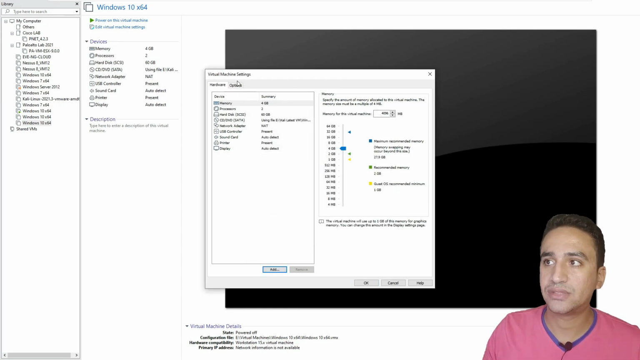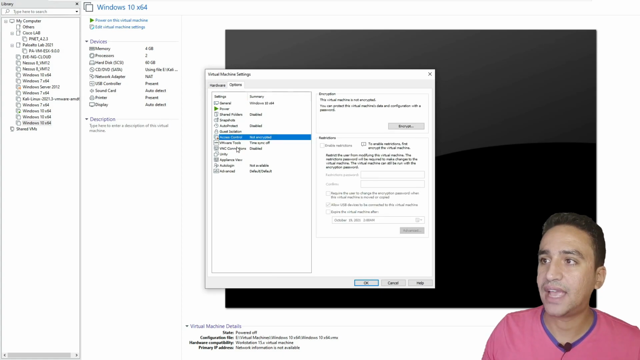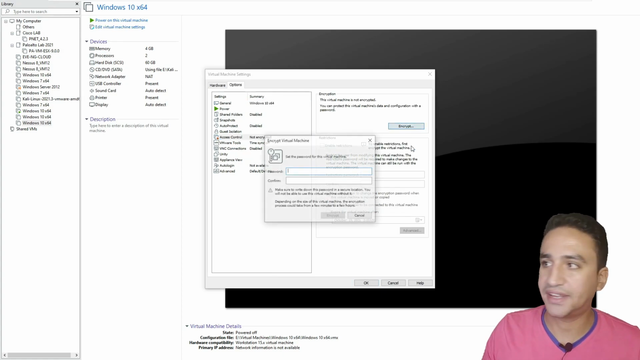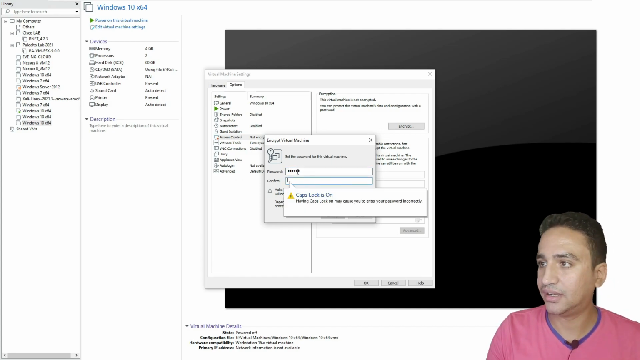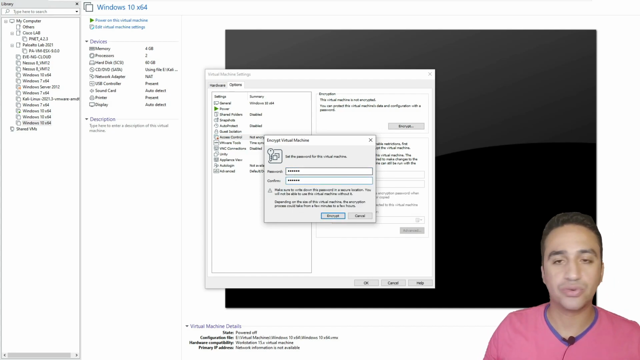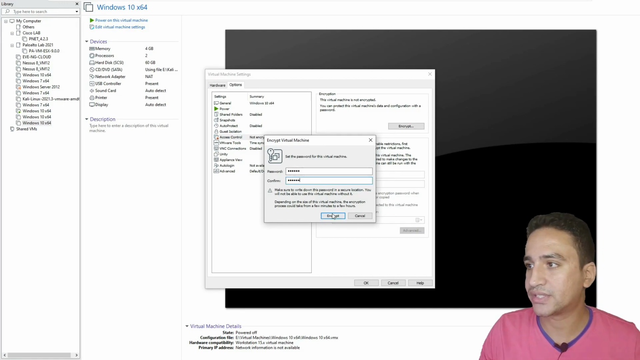So what I need to do is go to Options and select Access Control, and then choose Encrypt. Then set any password from your memory. So I will choose a very simple password for this task.